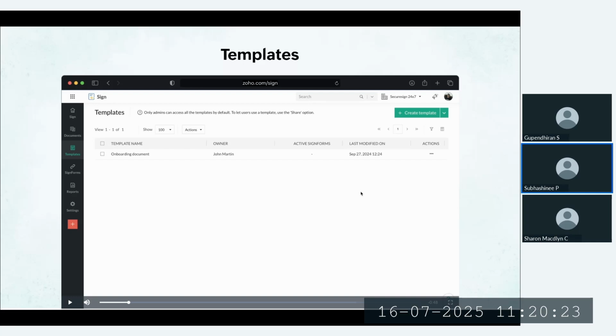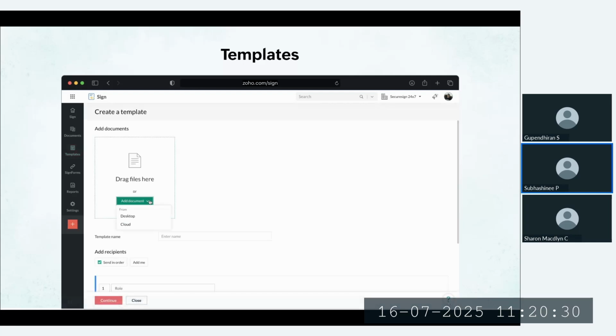Creating a template in Zoho Sign is similar to sending a document for signature, but instead of adding recipient details, you only need to define their role.